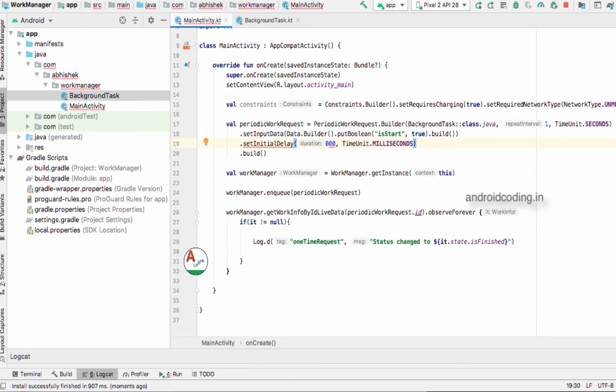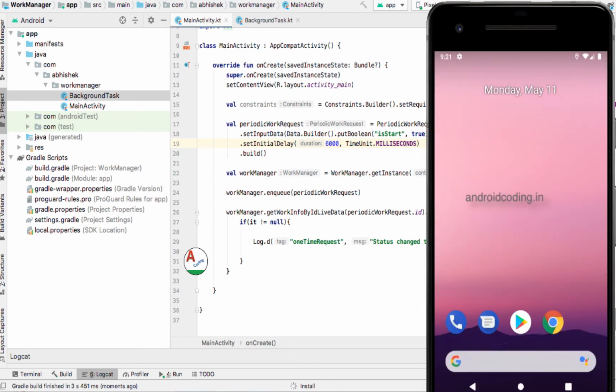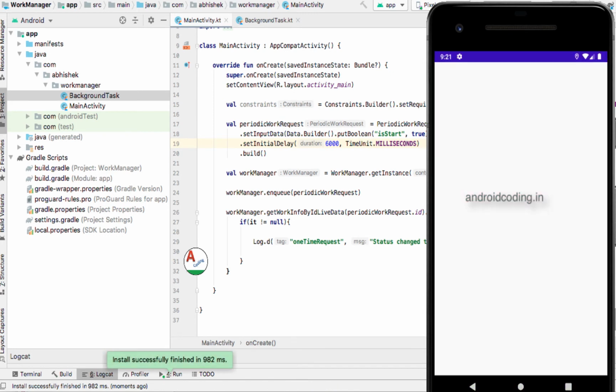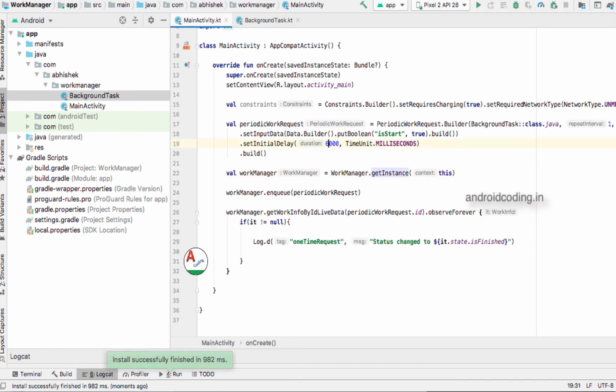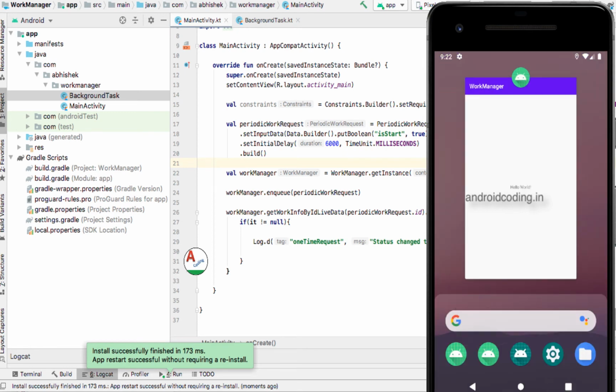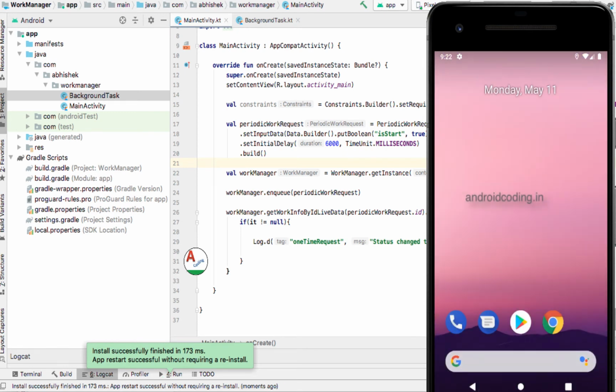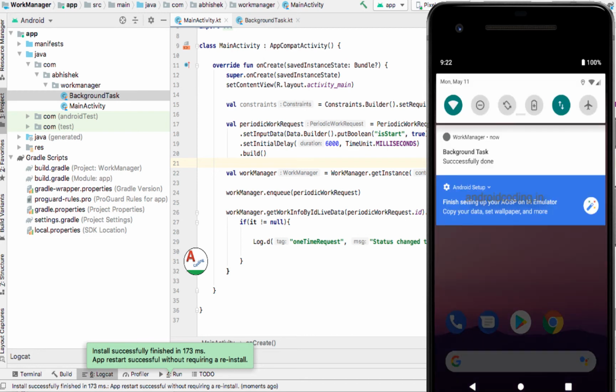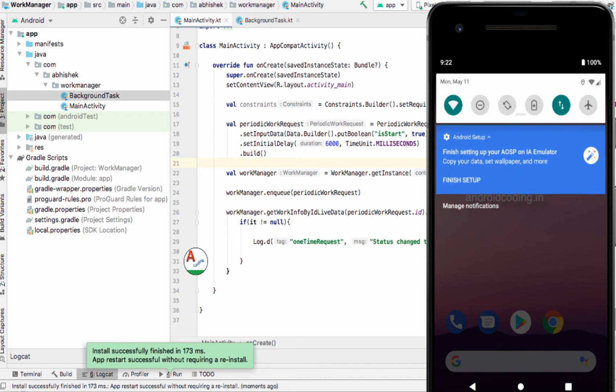Let us try to extend the time and see how this works. I want to extend it up to 6 seconds and let us run. How will Work Manager work when our app is not running? Let us run by providing 6 seconds. Let us remove our app from the background and see whether the work will be done. Yes, you can see, right? After exactly 6 seconds our work is successfully done. We can see here our background task is successfully done.